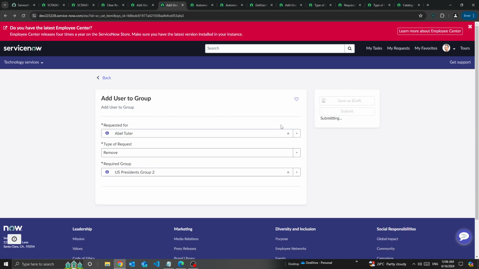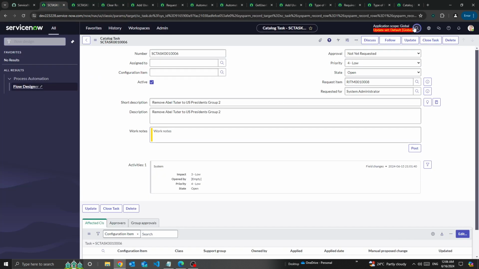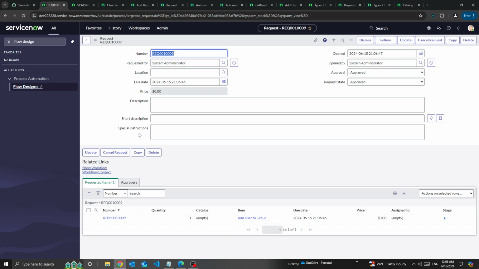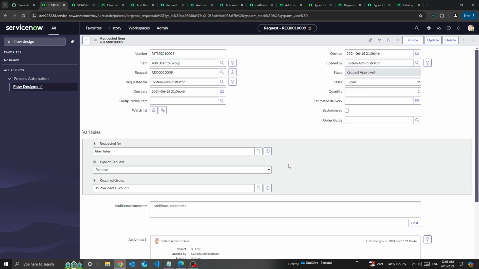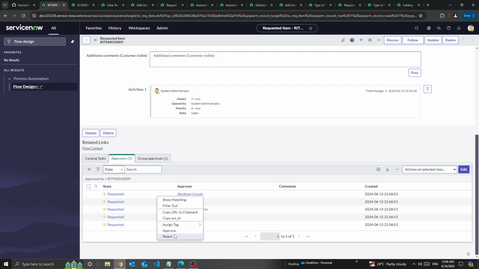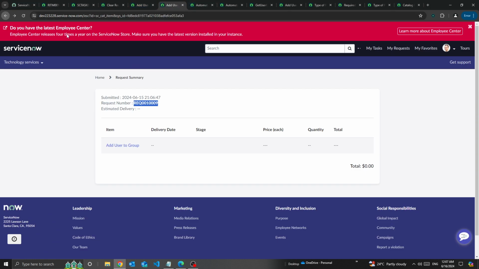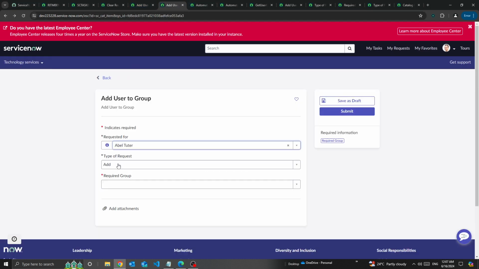I'm going to go a little bit faster now. We're going to then go to the request. And I'm going to do a search here. Boom, boom, boom, boom. We're going to click on the RITM because you know we're the fastest people alive doing this. We're going to approve the request so it can trigger the automated process to actually remove it from the user. And now if I go back and I select Abil, we should not see presence unless I'm going crazy.